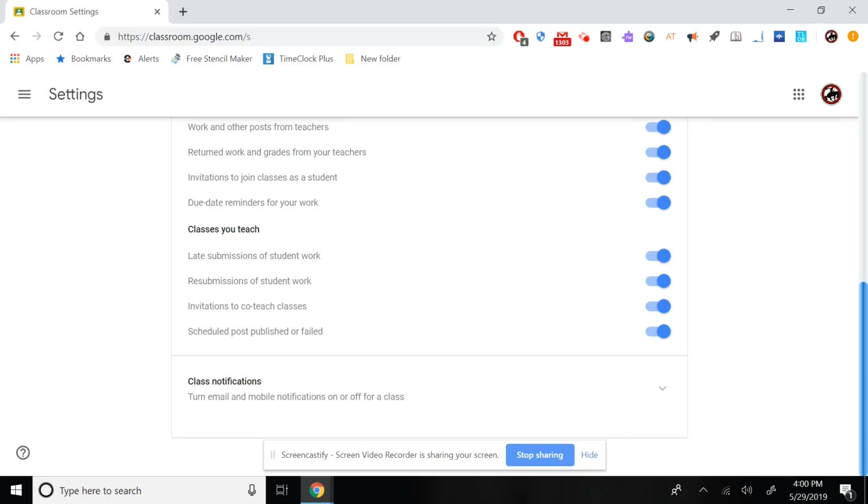Resubmissions of student work is also allowed by me. They already know in the policy that if they are turning work in late, they will have some percentage taken off, but they're still allowed to resubmit the work once. Invitations to co-teach classes, and I'll share more about how to send an invitation to another teacher to co-teach a class with you.